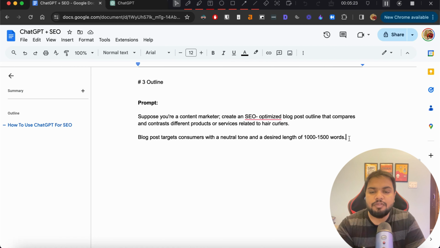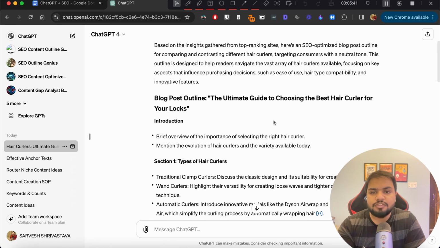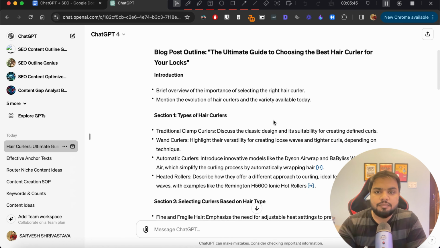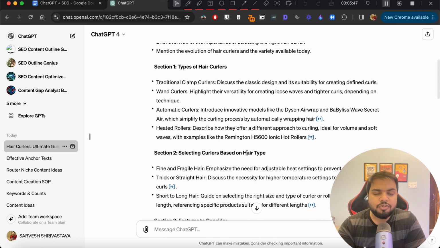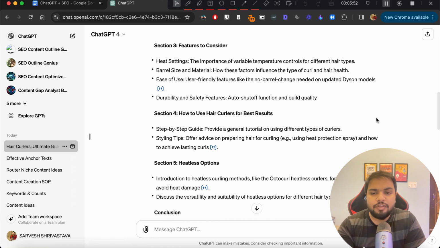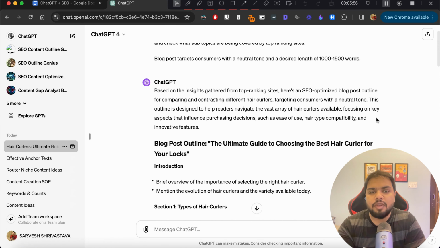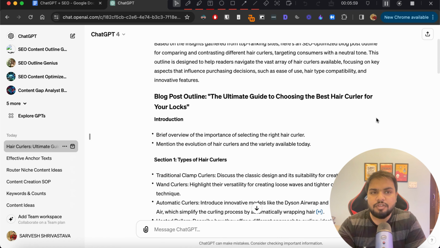So let's see how we use this in ChatGPT. I pasted this prompt here. What I've also asked ChatGPT to do is browse Google and check what subtopics are being covered by the top ranking sites. This is something that can be done only on ChatGPT 4. Based on that, ChatGPT does all the research and comes up with a very detailed brief: what should be in section 1, what should be in section 2, and it also links to other sites that have covered this. You can use this as a content brief and give it to your content writer so that it saves them a lot of time doing research, going through all the sites and curating the same thing.